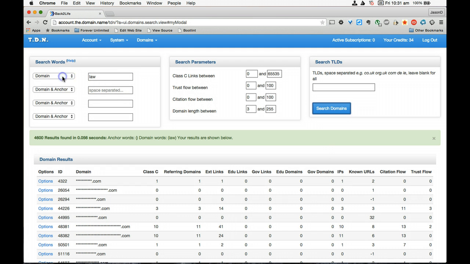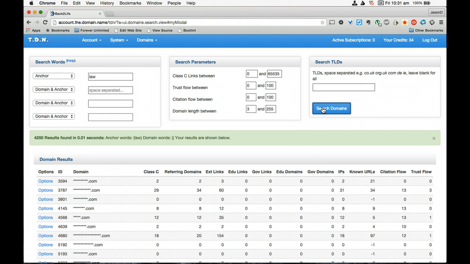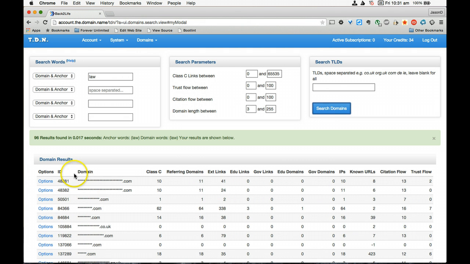Okay. Let's try anchors. Backlinks that are coming in then. That was so quick I didn't even notice it changed. 4,250. Let's go for the standard domain and anchor with law in there. Okay, 96, we're getting there.